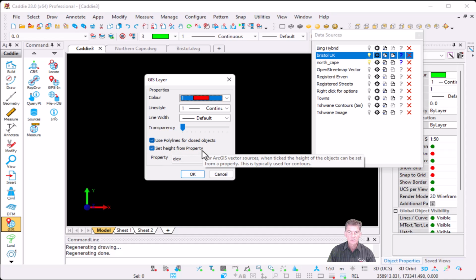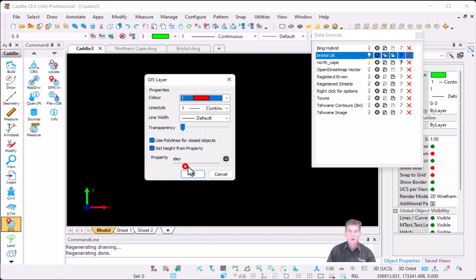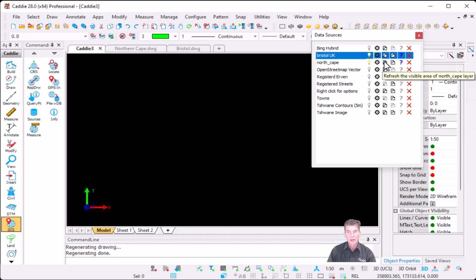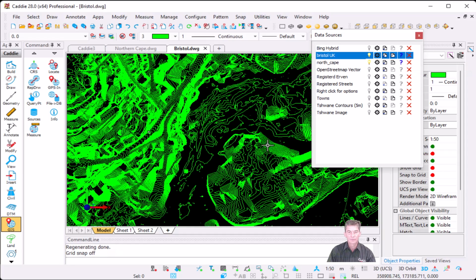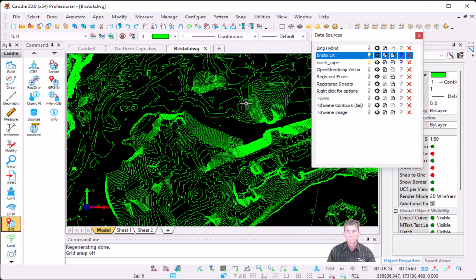Now, because this is a MySQL database, Caddie picks up from that settings that there's 3 fields. Now, I'm going to make use of a field elevation to place it at the correct Z height. So once my properties are set, I'm going to say OK, and then I'm going to refresh the area. As I refresh, it displays my contours, and let's stick to the top part first.